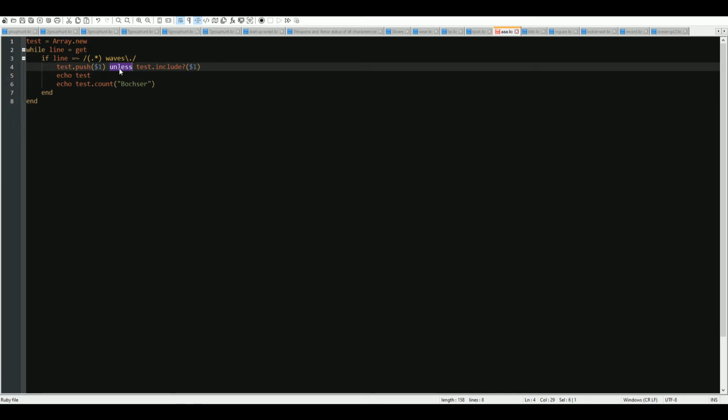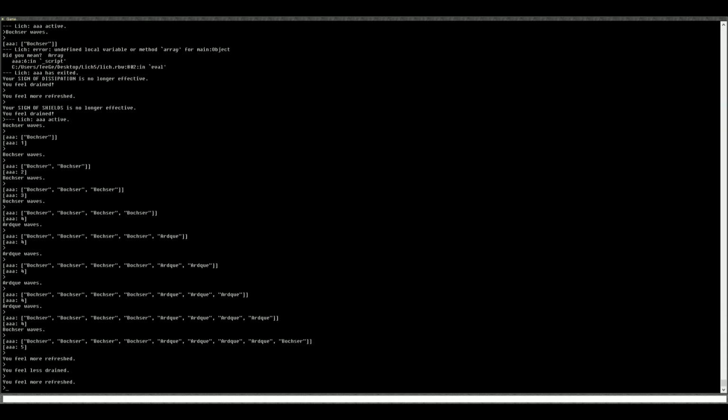Unless, again, unless this is true. So if this is not true, do it. So basically, if Boxer's already in the array, then don't add his name again. So it's this way, he should only show up once.